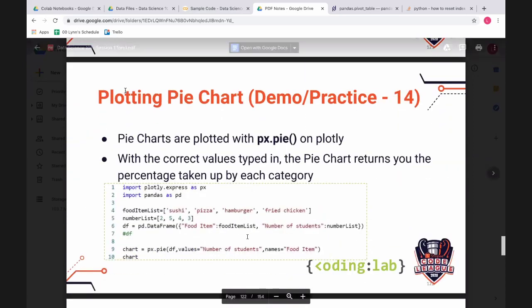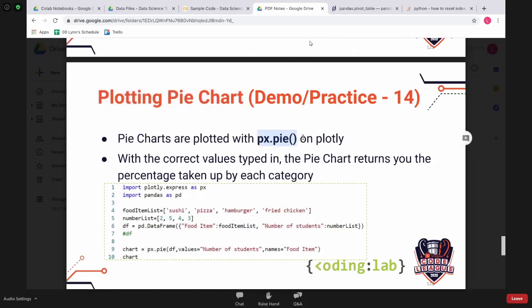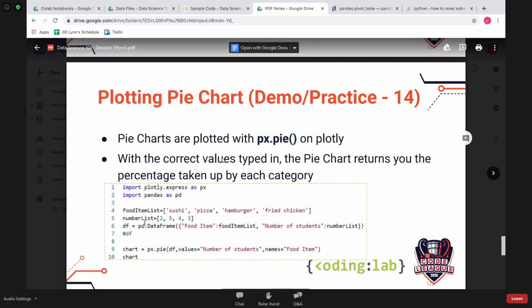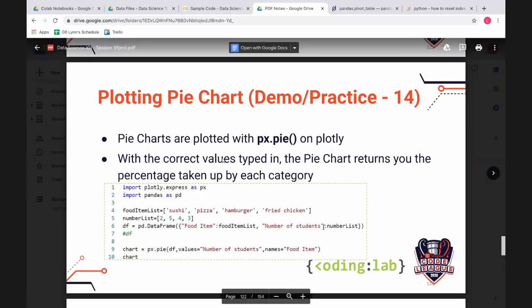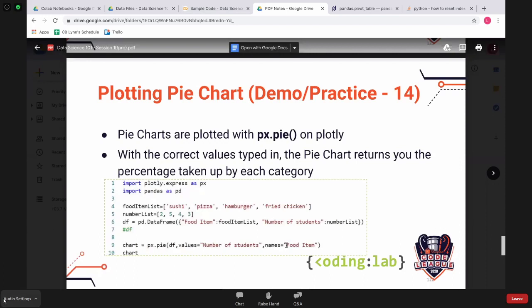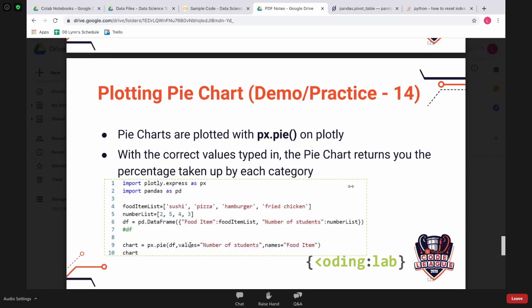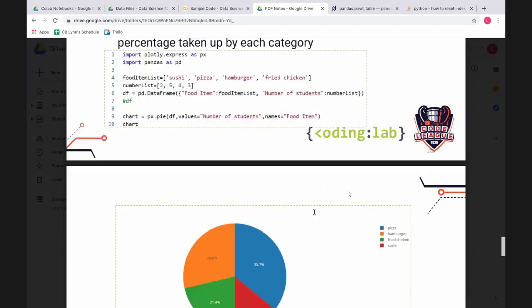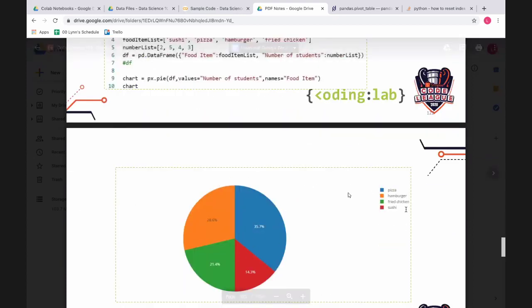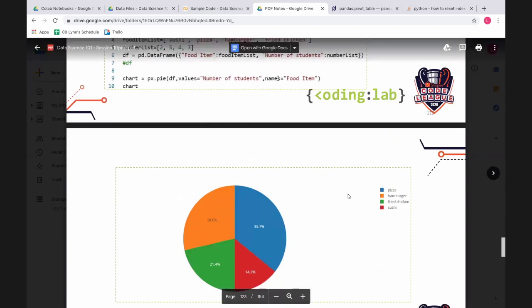Okay, last one will be the pie chart. So how do we plot a pie chart? We just use px.pie. Using the same data frame that we created just now, we just change from bar to pie. And be careful here, it's no longer x and y, but instead values and names. Values are the numerical values that you have, and names will be the labels, because in our pie chart we have the value and our label.